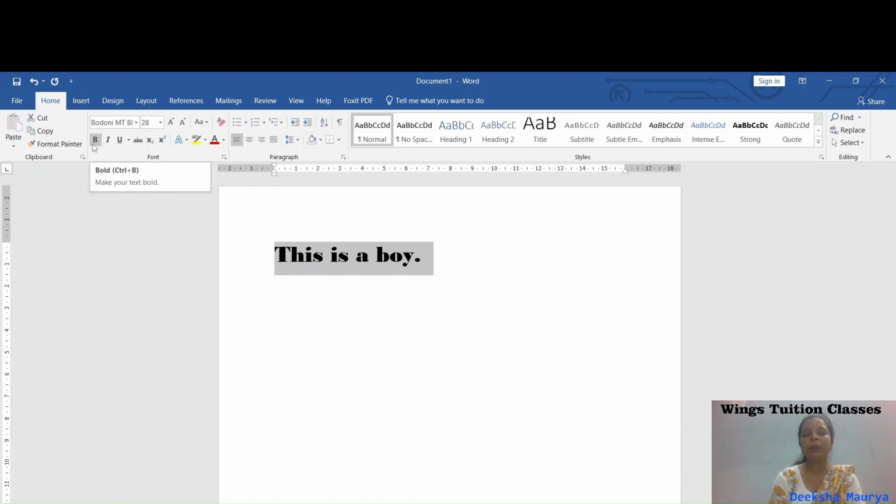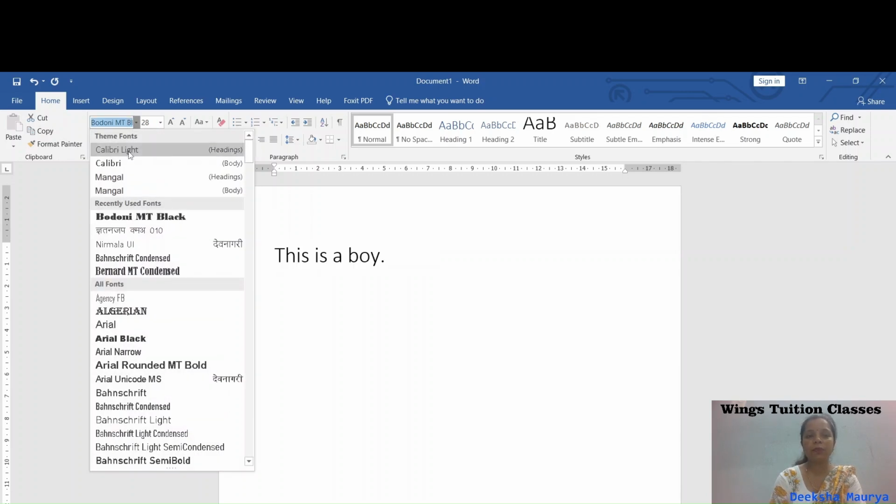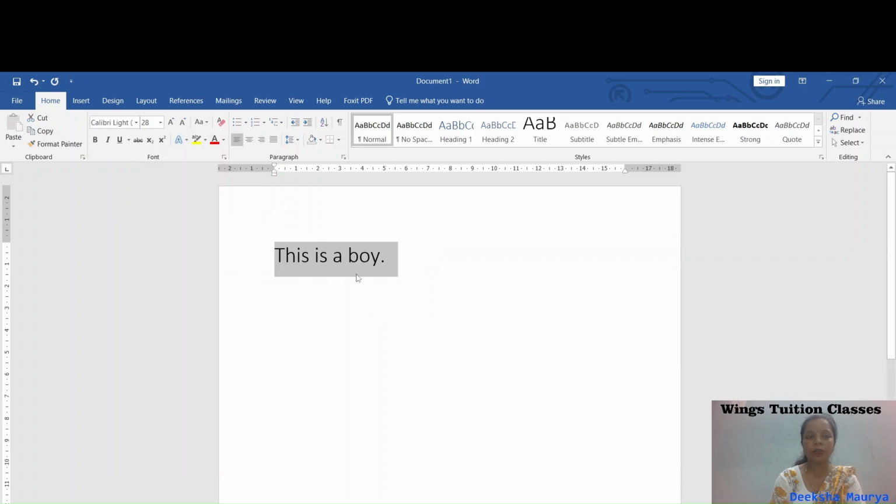This capital B button, this is called the bold button, which makes your letters bold. You can see if I am choosing any other font style here. See, this is my text. If I click on the bold button, see, the letters are becoming thicker. This is the work of the bold button. Italic makes your text slanting. See, you can see the difference. This is slanting. U, that is the underline button. If you click on this button, the text will get underlined.